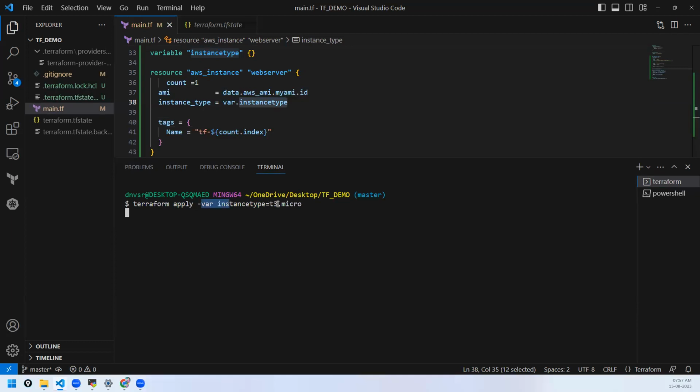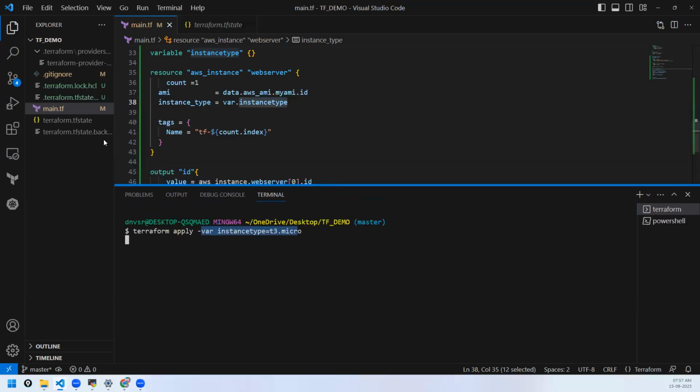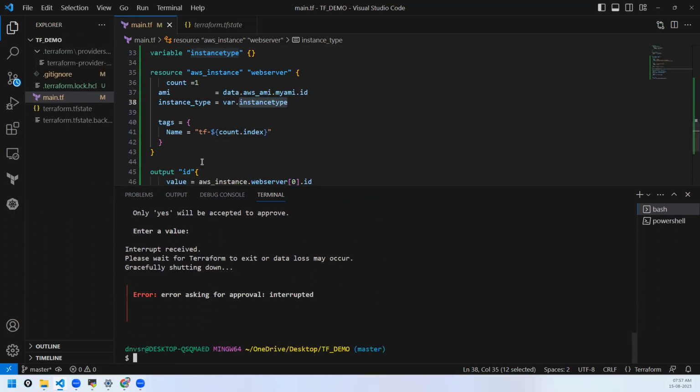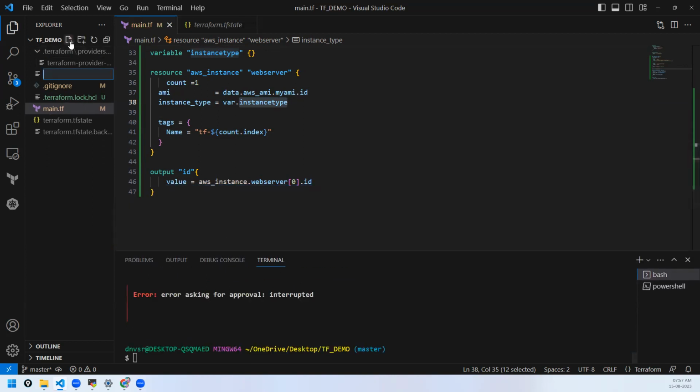So this is another way, passing through the command line, right? But the best way out of this is using another file called terraform.tfvars. Instead of passing the value using the user prompt or through the command line, the best way is using a separate file called terraform.tfvars. So let's create a file.